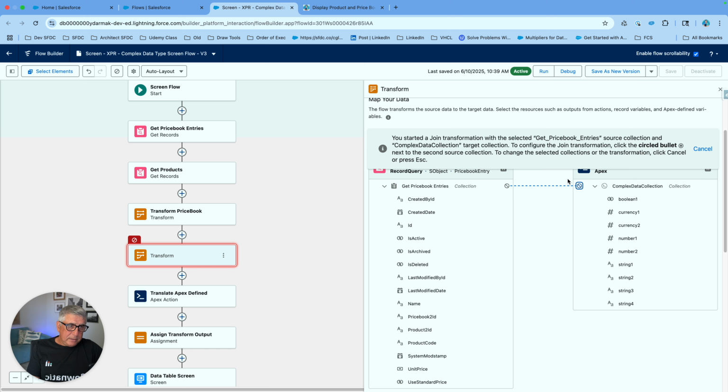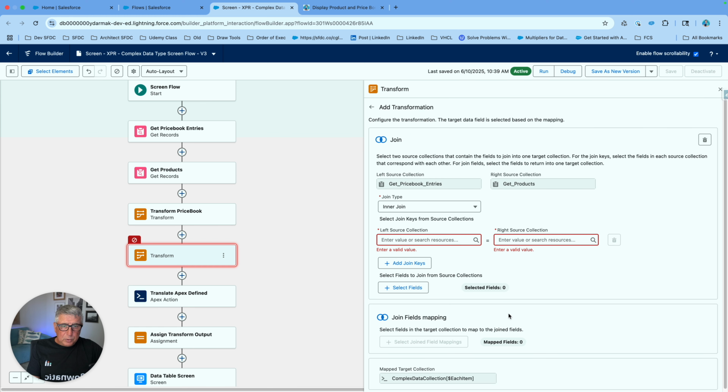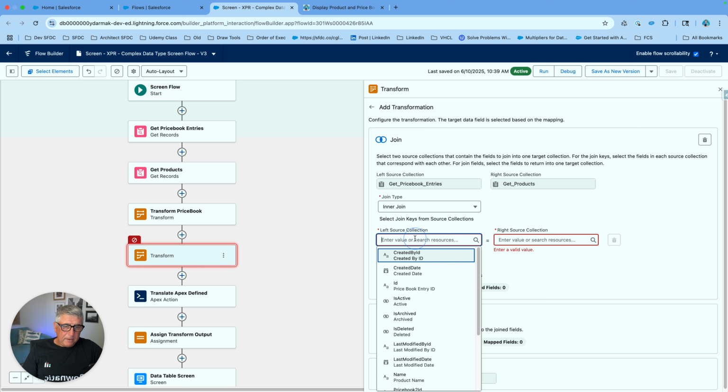Once you do that, you're going to receive instructions. It's going to tell you, okay, click on the second source, and you click on the second source, and then you get this dialog to create a join. At this point, only inner join is available in transform, and in inner join, the sequence of sources doesn't really matter. You know, left source, right source.